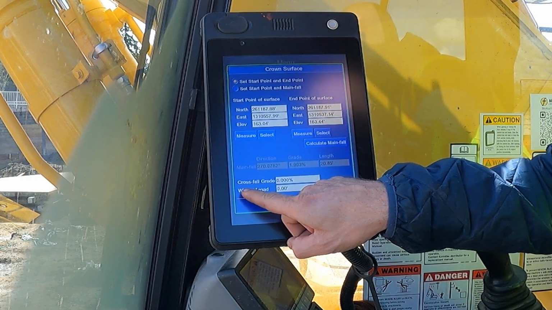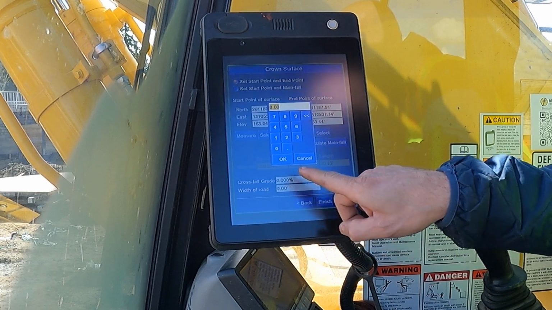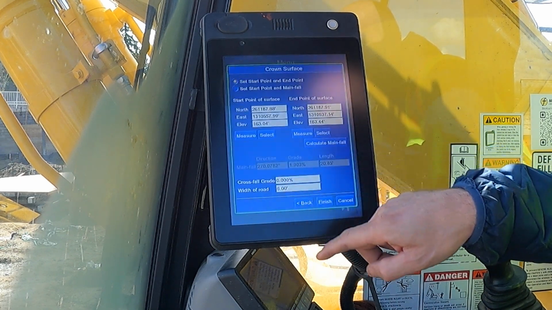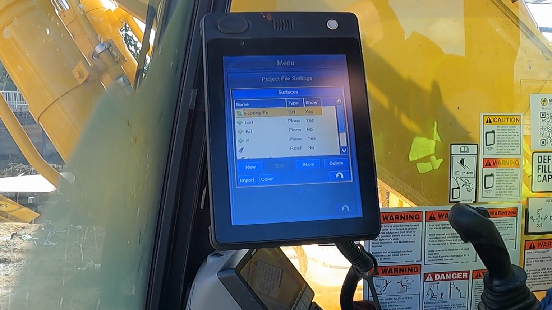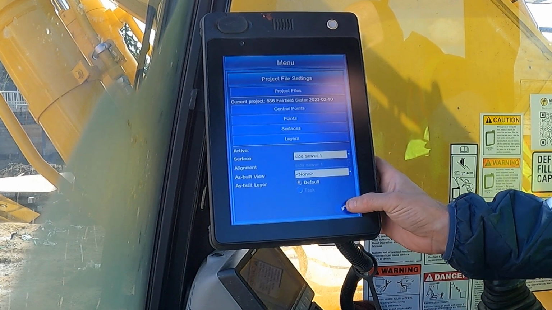I'm going to need to give the surface a width. I'll typically just give it a width of 6 feet wide. And then I'm going to hit finish. It asks if I want to set this as my current working surface. I'll hit the check mark. And then we'll back out of all these.